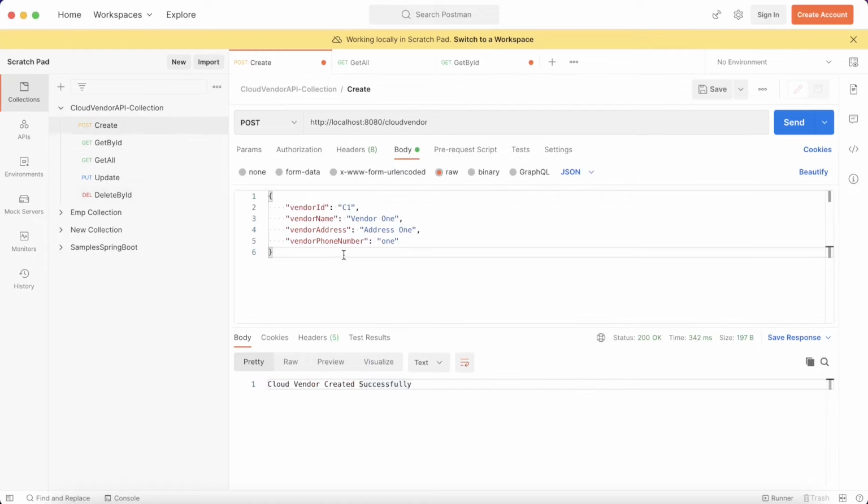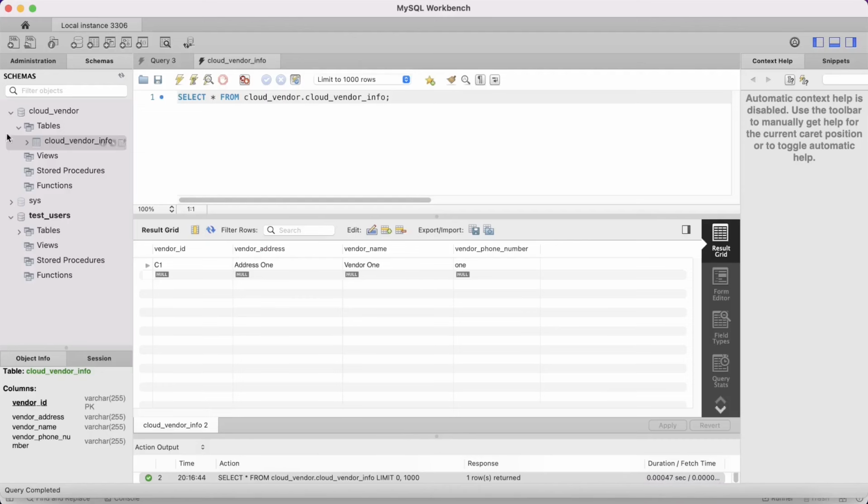Now let us create two or three more records and check the database, and then we'll see get by ID for a variety of IDs and get all. So I'll say vendor ID as C2, vendor name as vendor2, vendor address as address2 and vendor phone number as 2, and I will send. Again, I've got vendor created successfully.